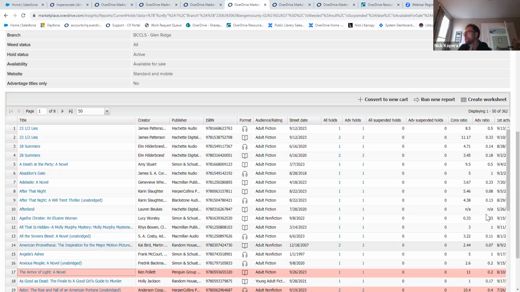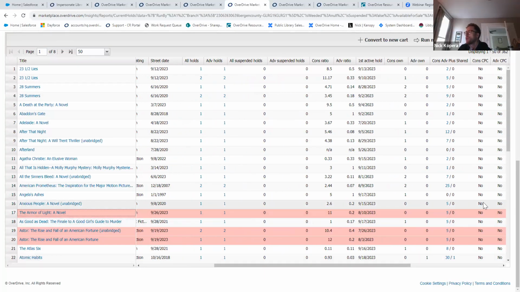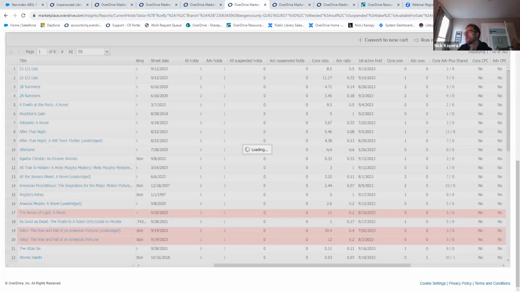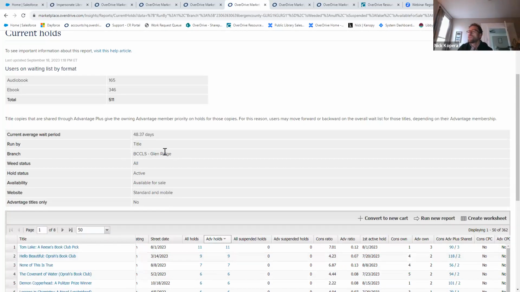A lot of people will utilize this report if they're shopping, if they're looking at what do my Glen Ridge patrons have on hold, and how can I impact that number. So if I wanted to see the amount of holds that my patrons have on these titles, I can sort by the amount of holds or an Advantage ratio if I wanted to. You'll notice these numbers are both the same right now. That's because I have a branch filter on.